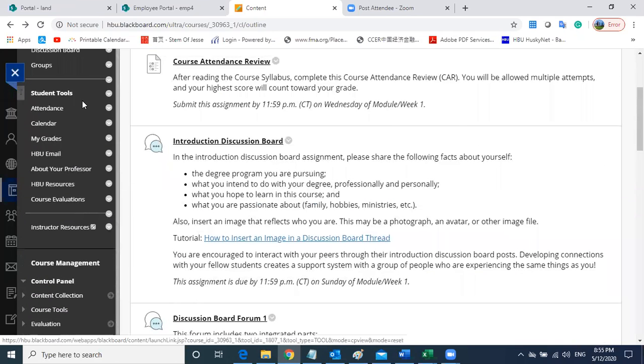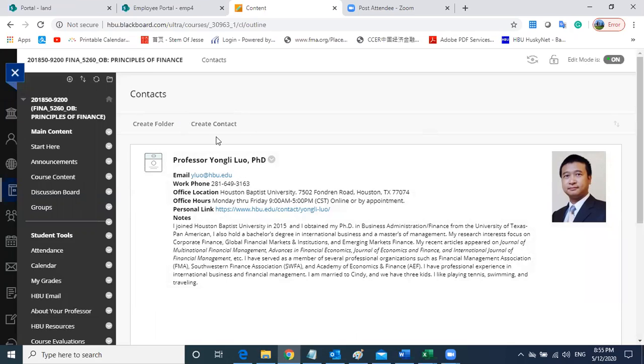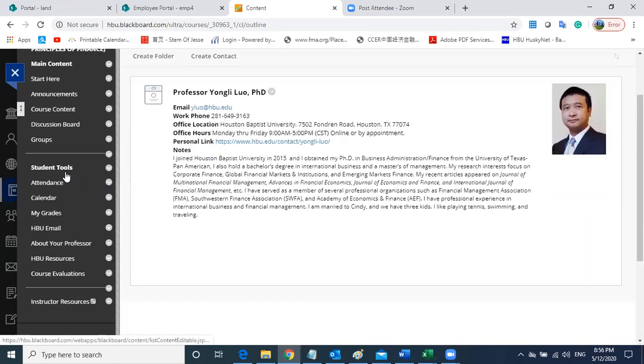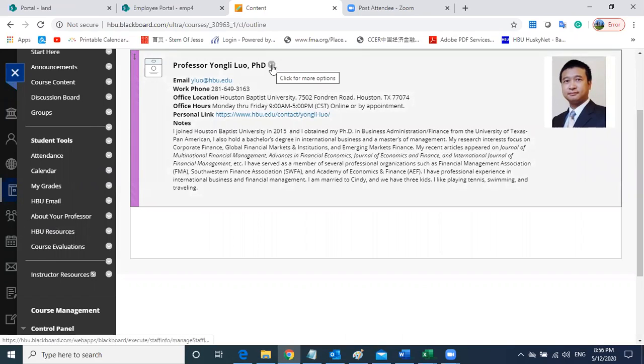Next, we talk about what we need to do about your professor profile. So in this area, you need to update the contact information. Typically you can scroll down here to see about your professor. Before the course starts, two things we typically do: one is to post information about your instructor. You can click on edit.